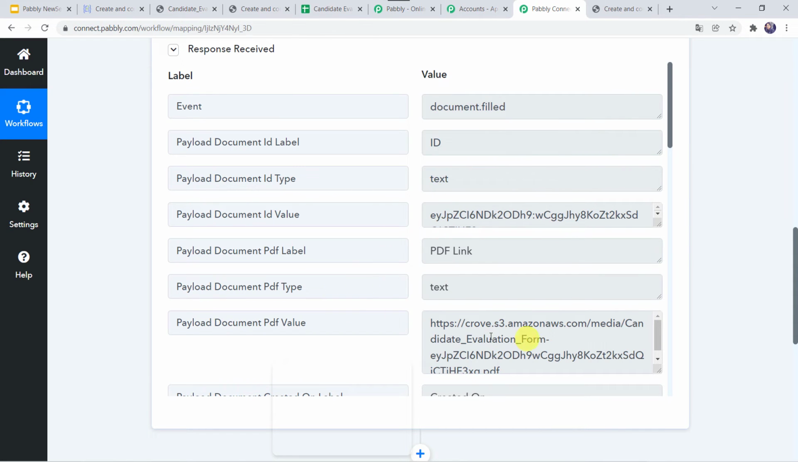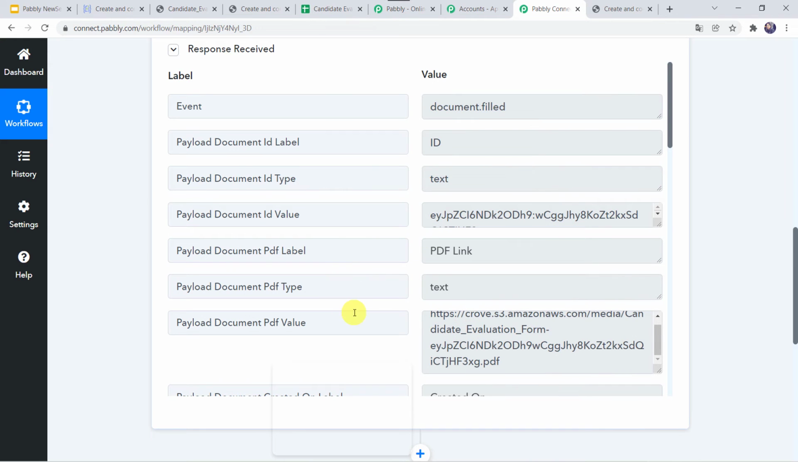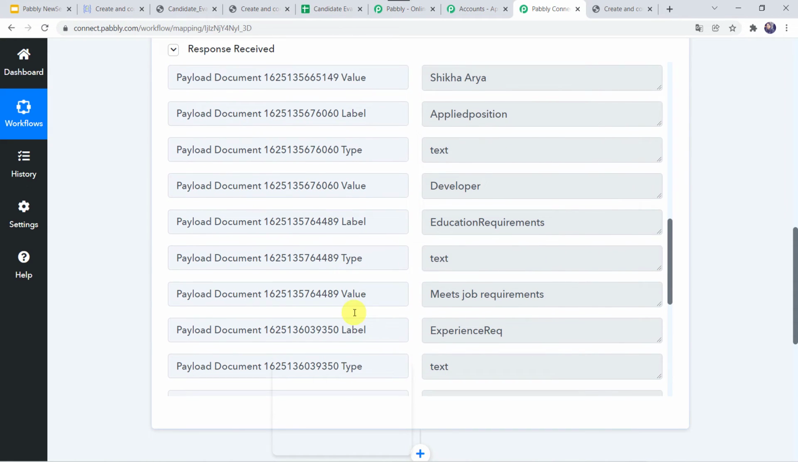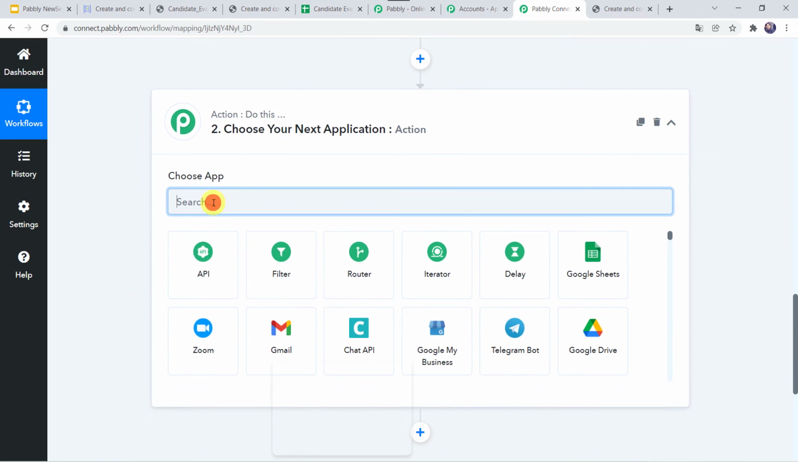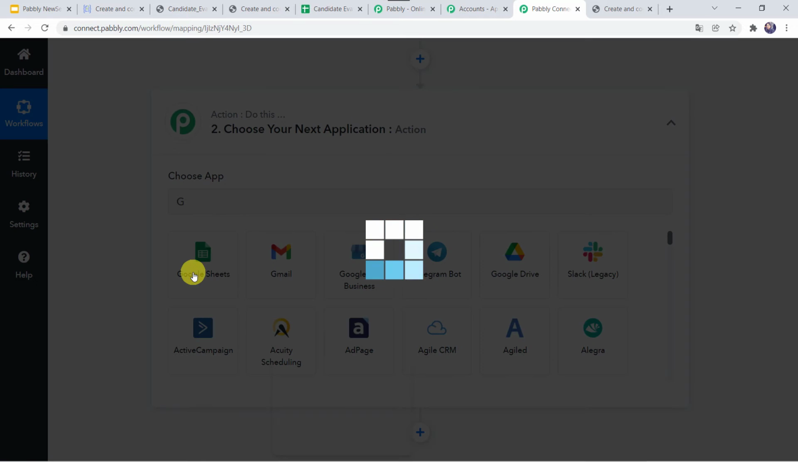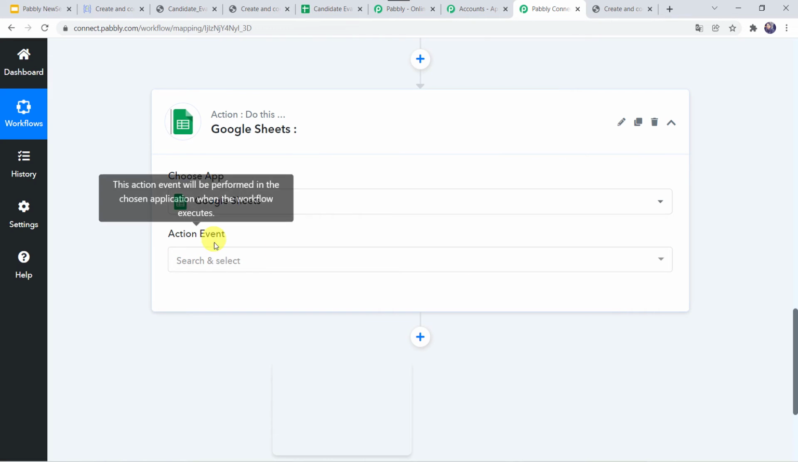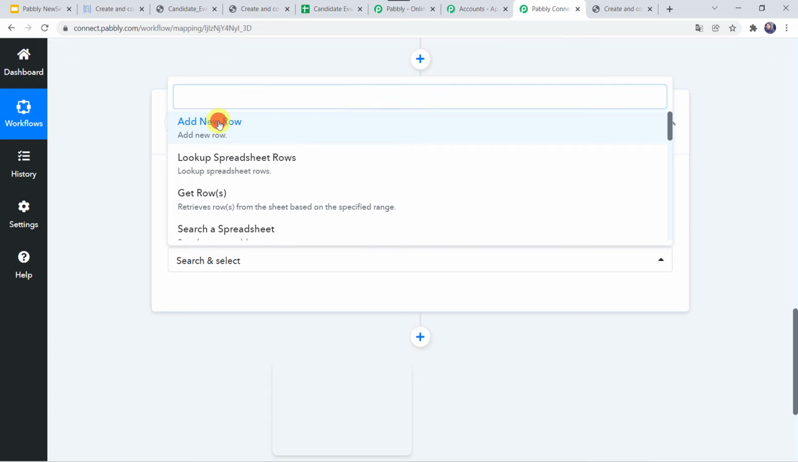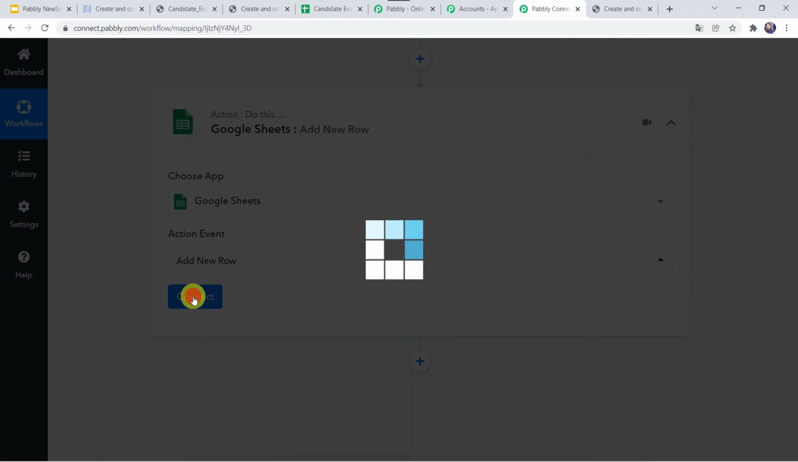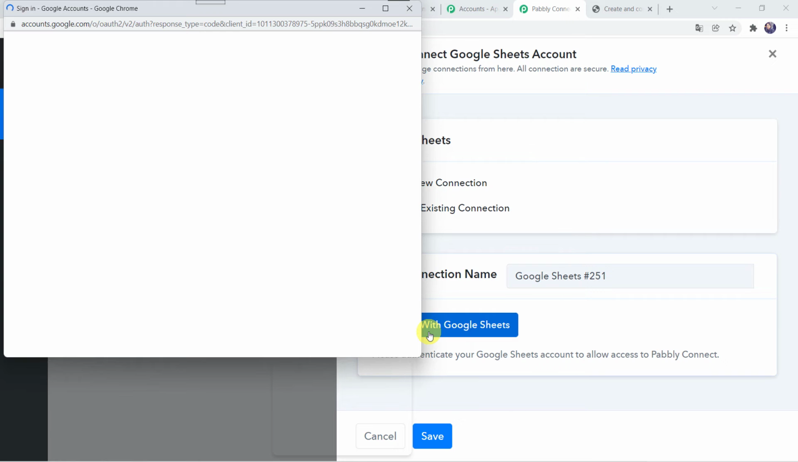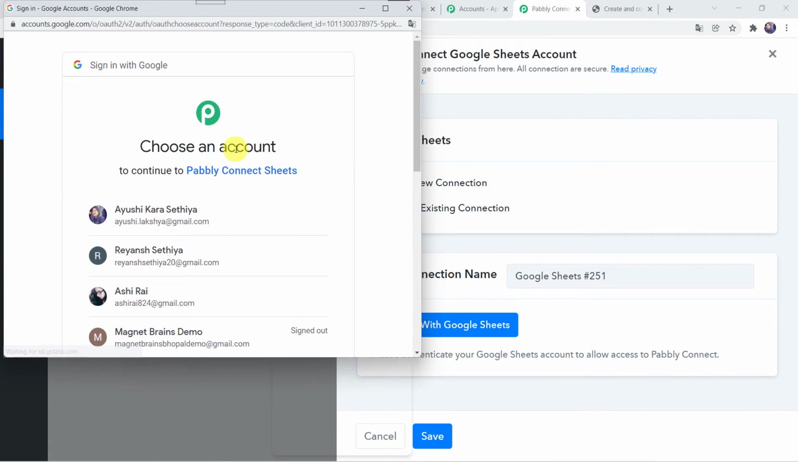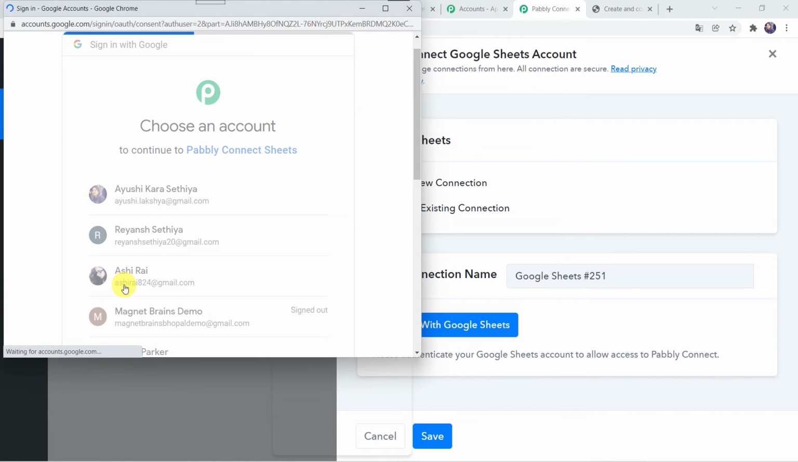So now we want that this particular document along with all the details of the candidate should be captured in the Google Sheet. For that, come to this action window. Here in the choose application, let us find Google Sheets over here. Here in the action event, we have to select add new row. Click on connect. Click on add new connection and click on connect with Google Sheets. Now here we have to choose an account in which account you have created your Google Sheet. So I'm just selecting my account over here.